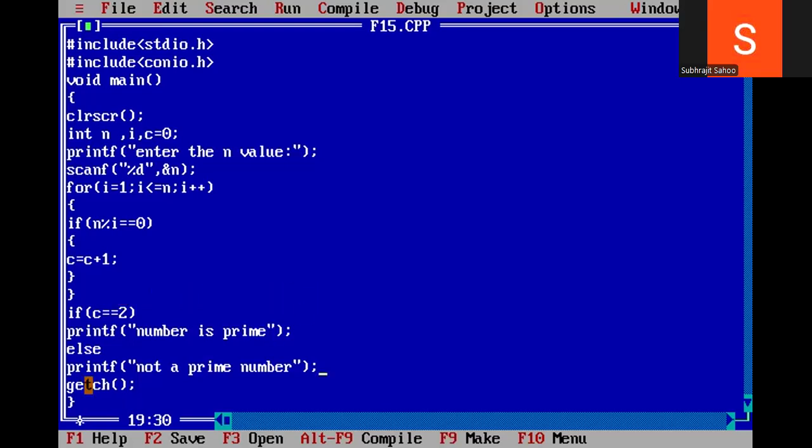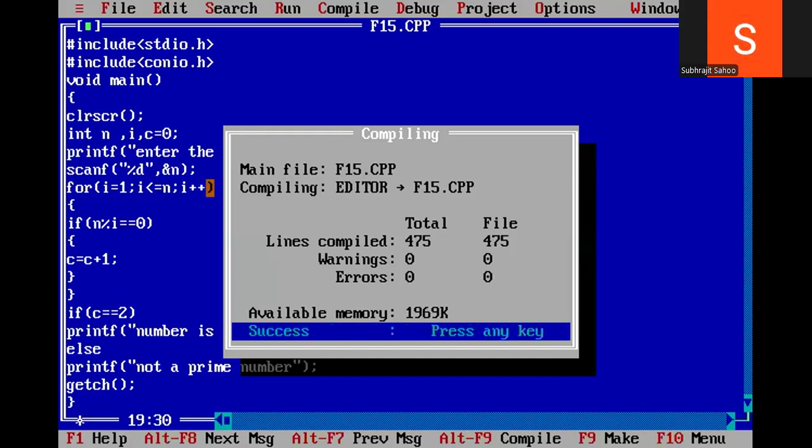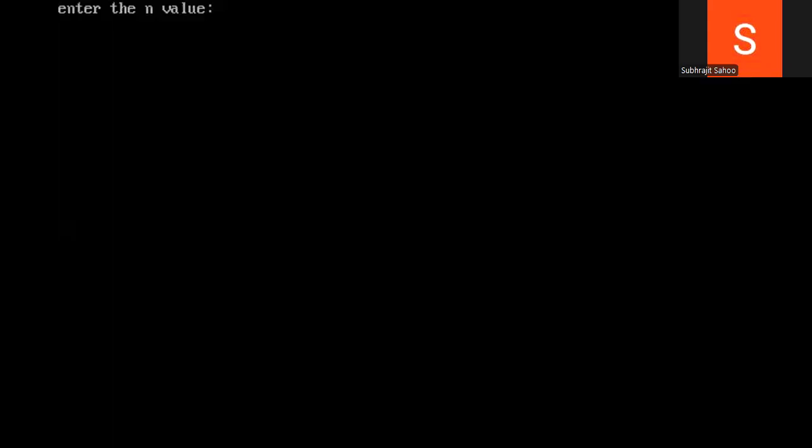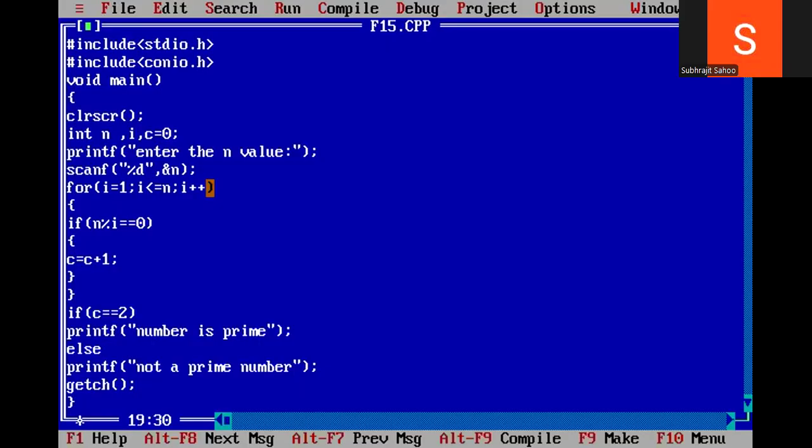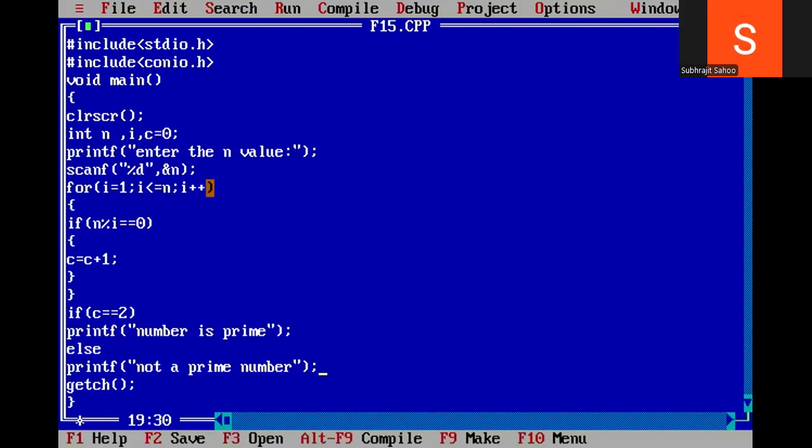Getch. Okay, sir, observe once here: everywhere semicolon is there. Else, okay. Alt F9, let me check for errors. No error there. Control F9. See, it is asking to enter the n value: 4. See, not a prime number. Once again, Control F9. Sir, 11. See, number is prime. It is written, number is prime. Very good. Now Control F9.